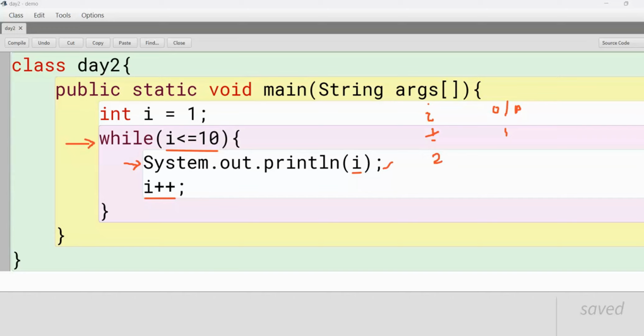From here it will go to the while loop again and check I is less than or equal to 10. Yes, now my I value is 2, and it is less than 10, so the condition is still satisfied. Again, it will print the I value. So what is the I value? 2. That means my next output is 2. Again, it will go here and increment the I value, so my next I value is 3, right? Again, from here, it will go to here.